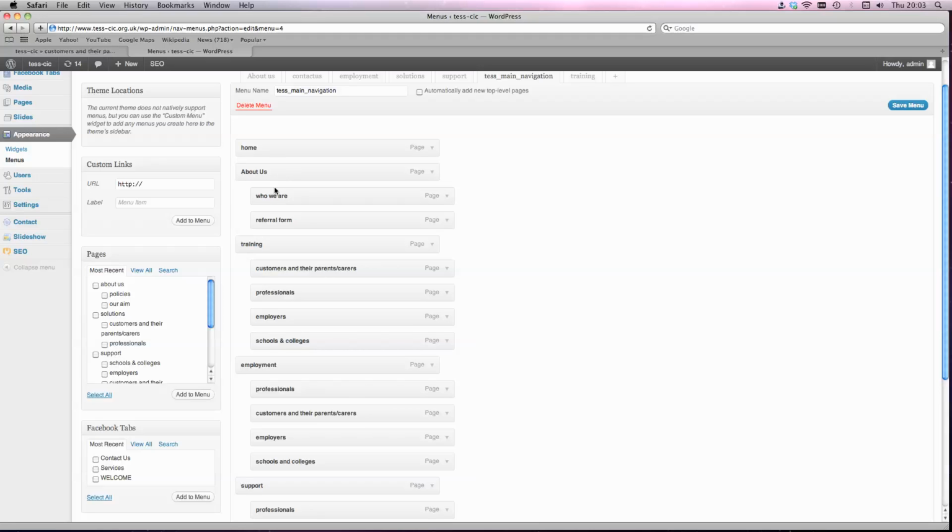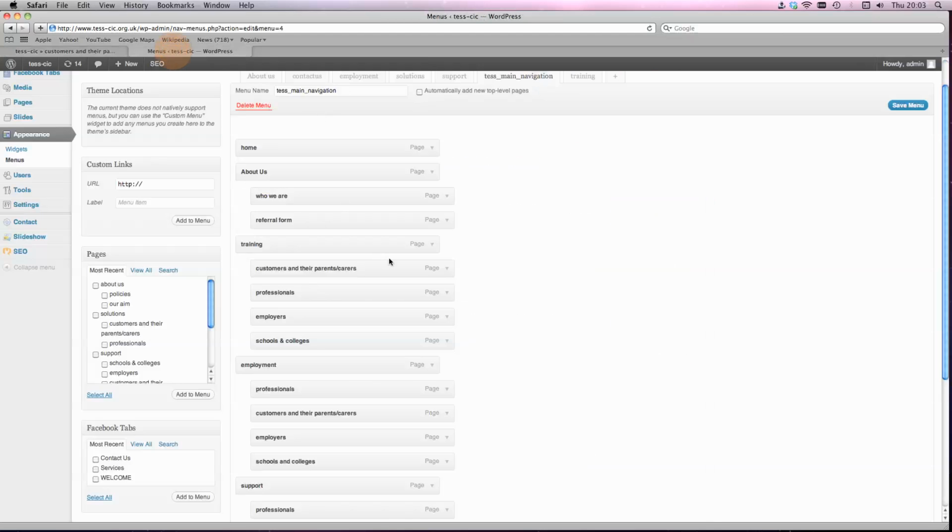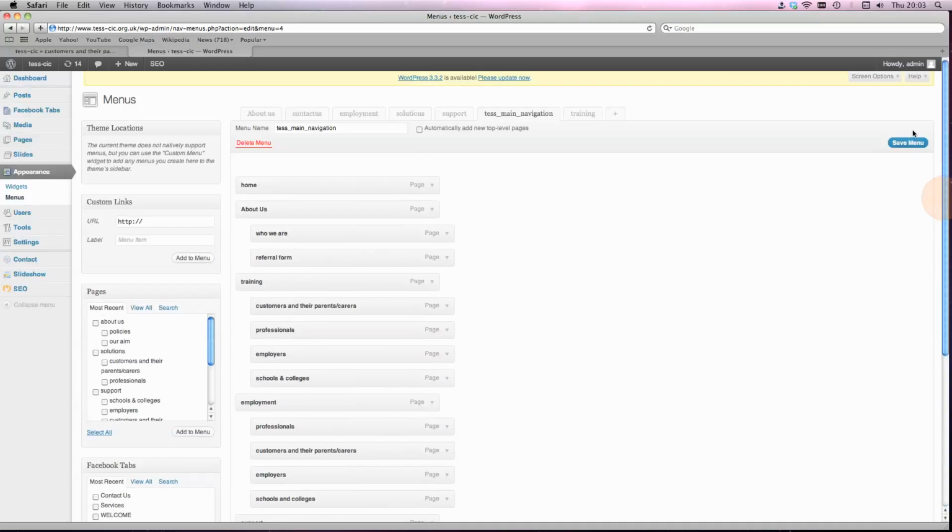So you've got About Us and then the drop down, because it's tabbed in, that means it comes from the drop down: Who We Are, Referral Form. So basically on the site, when you go to the About Us, you've got the Who We Are and the referral form in that section. You've got the training and employment support and solutions as well.